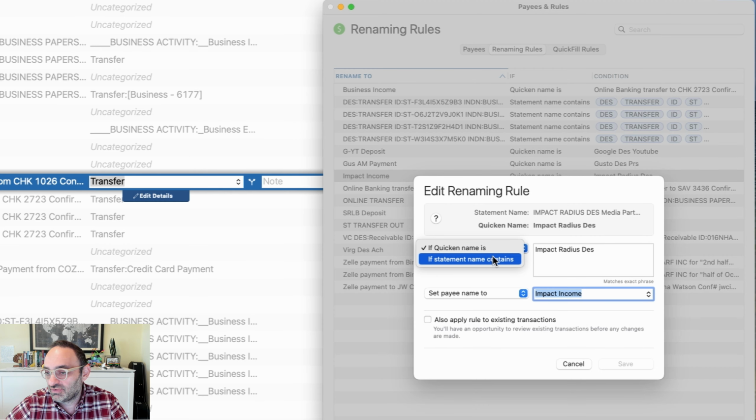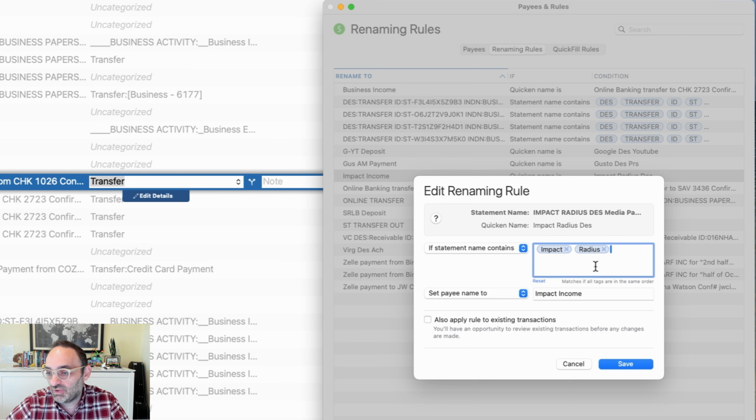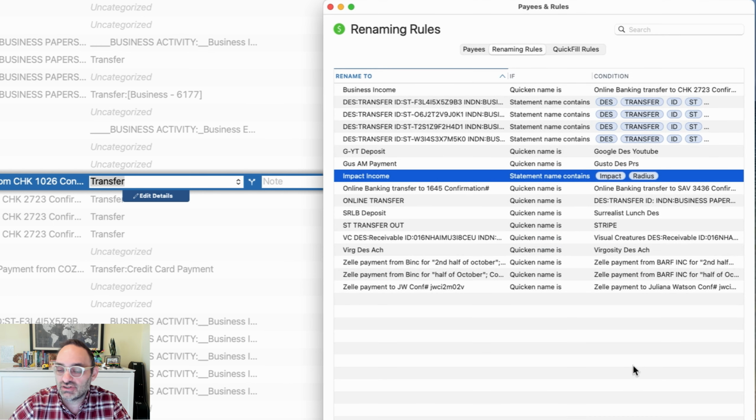And then I could edit that. If it says impact radius desk, it goes to impact, and that probably will work. But if I want to edit it, and maybe I don't want the desk part in there, whatever, I can change it.